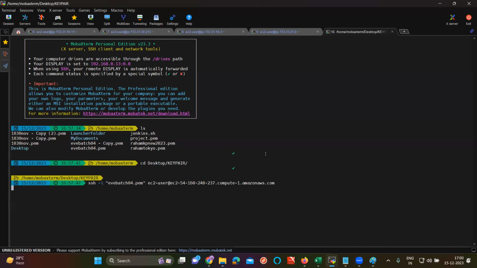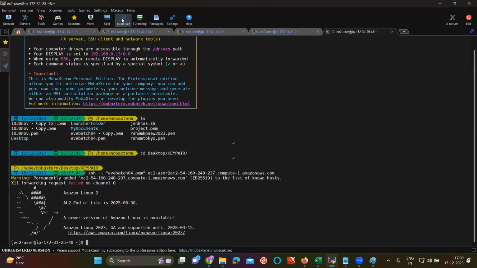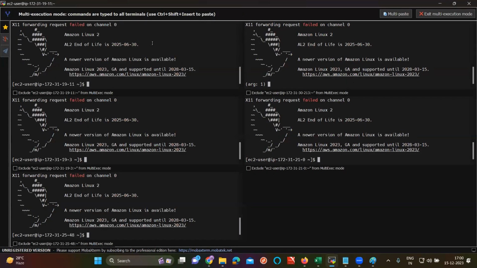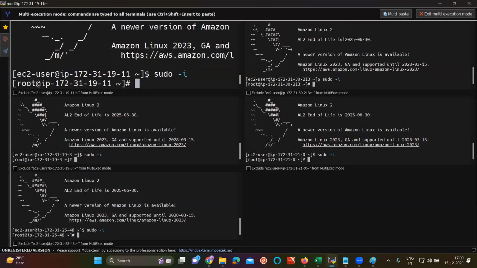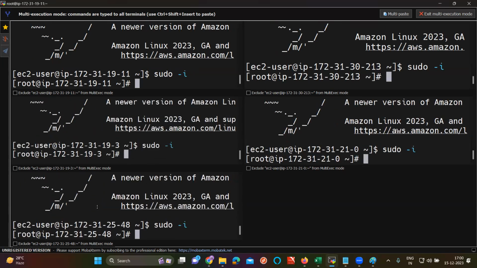Now, if you see, I want to work with all of the 5 servers at the same time. What can I use now? Multi-execution mode. Why? Because I want to log into the root user on all servers. Wait, it's connecting. So now click on multi-execution mode here. Give the command sudo -i. Did all of you come to the root user or not, sir? On each and every server. At the same time we executed the commands with the help of multi-execution mode.